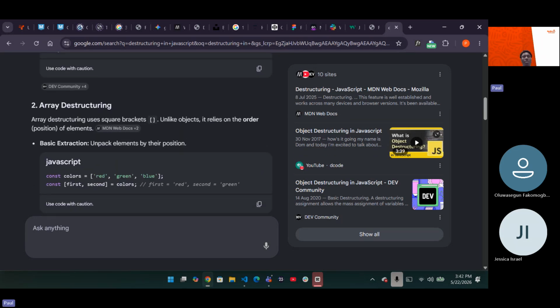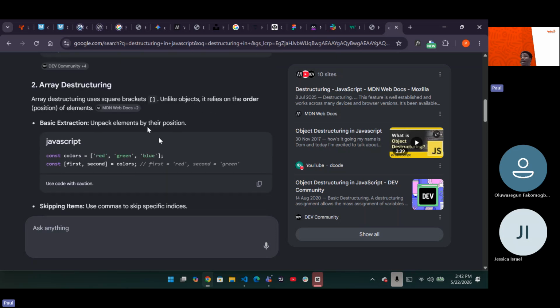Now, let's talk about array destructuring. When we talk about array destructuring, we're talking about unpacking elements. For instance, you have const colors equals to red, green, and blue. Now, I can say I want to get the first and the second. What has just happened here is it is going to get from the zero index and the first index, red and green. You understand it now?